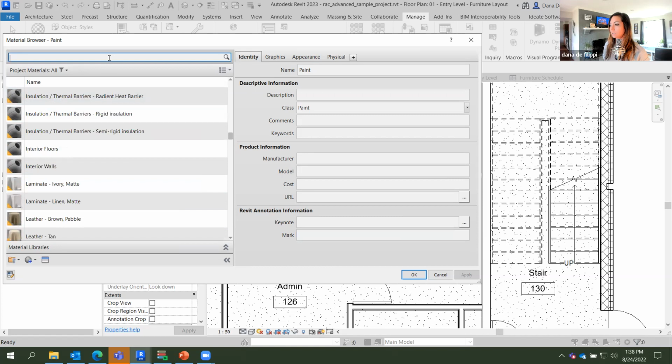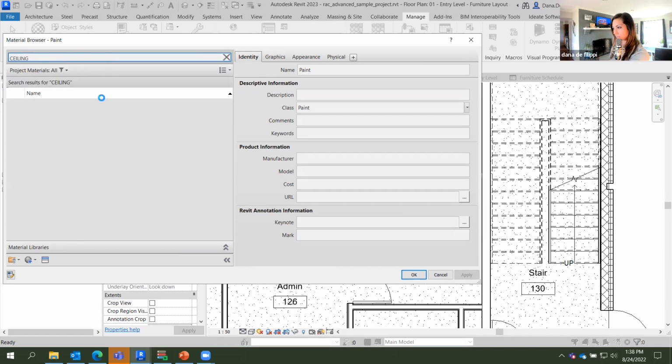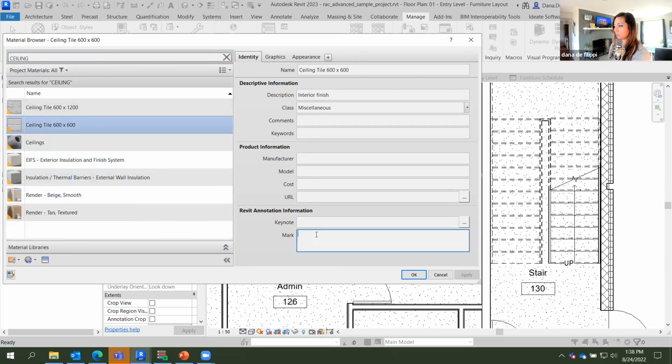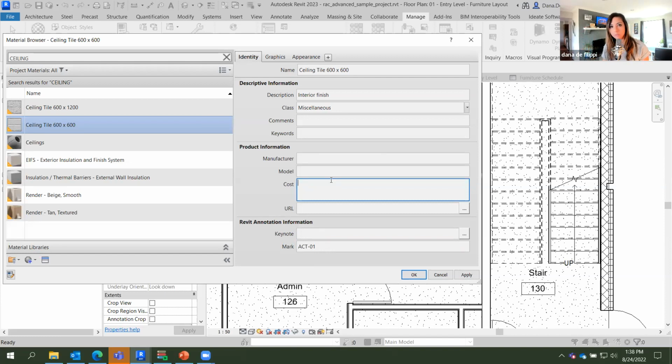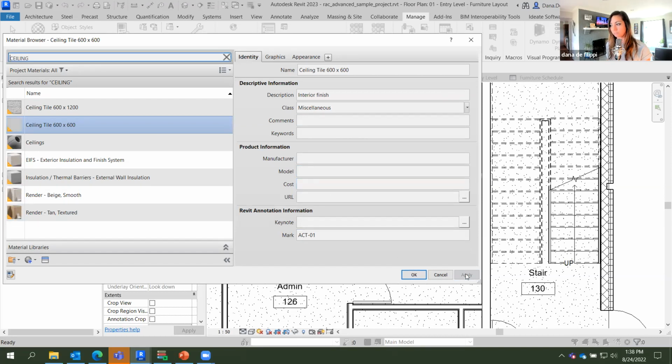So if we find our ceiling grid, I think it was 600 by 600, you can come in here and make sure that it has your ACT 01 value. Now, one thing whenever you're updating values in here, I always suggest you click out of that parameter that you just updated and hit Apply. The material dialog box is a little bit finicky. If you update a parameter and just hit OK and get out of there, a lot of times it won't catch and it won't actually update.